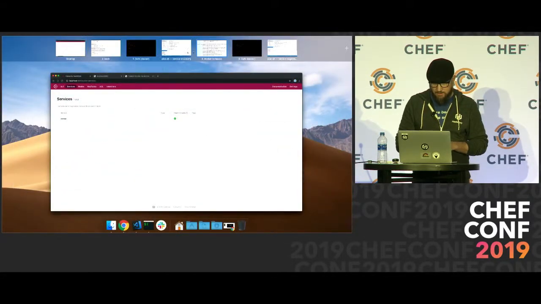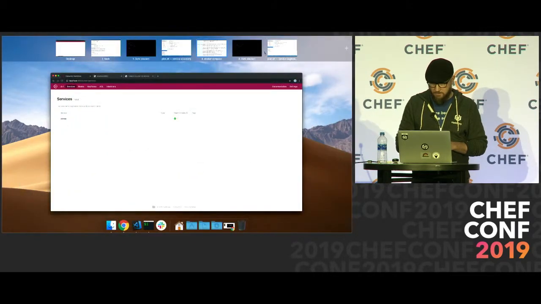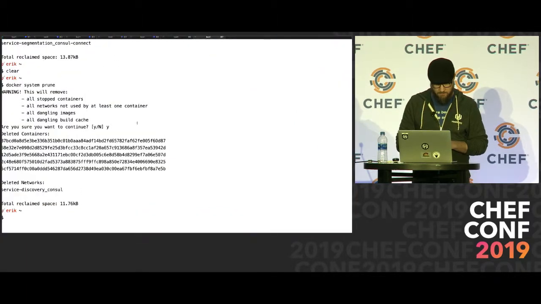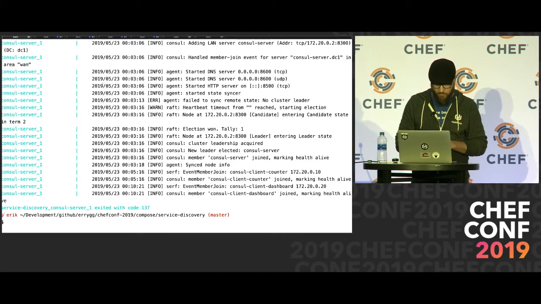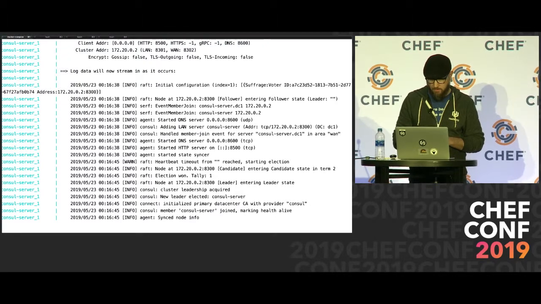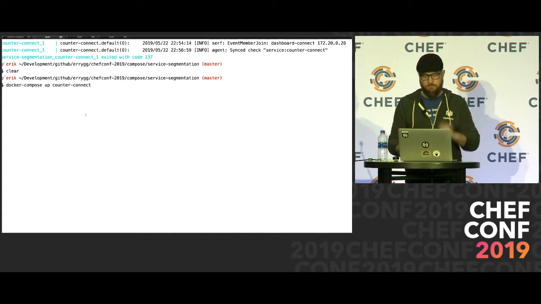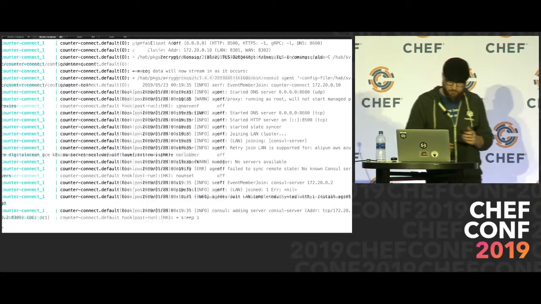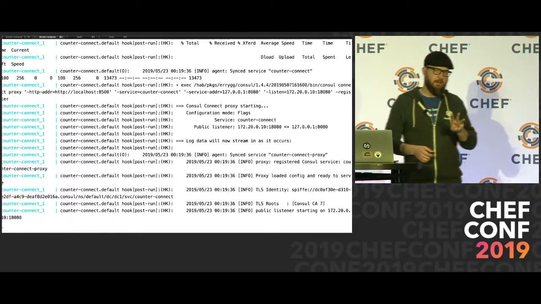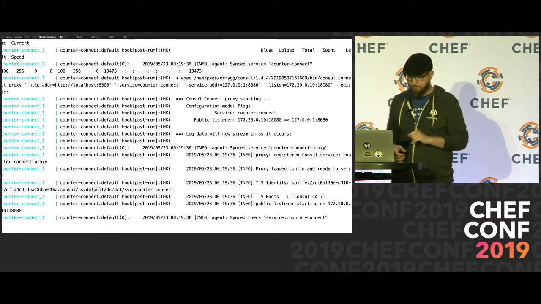So let's go back to our, oh, the wrong one. Here we go. Okay, so we have the server running, sorry. Now we're going to bring up the actual counter application. This one is only going to include 3 containers, right? We've got the server, the counter application, and the dashboard.